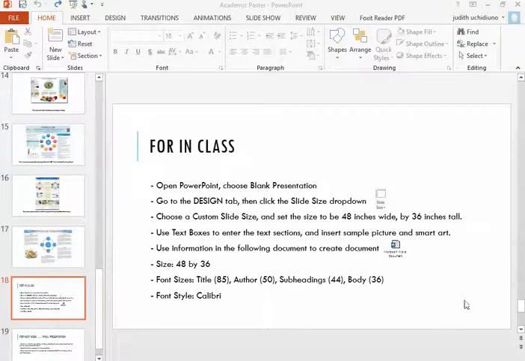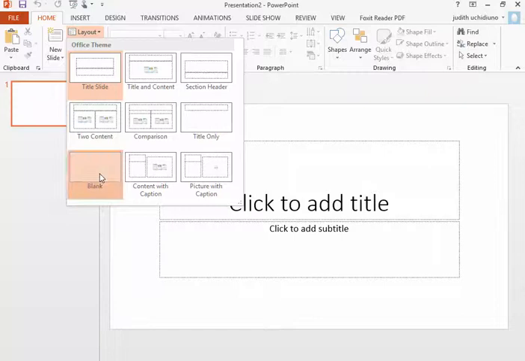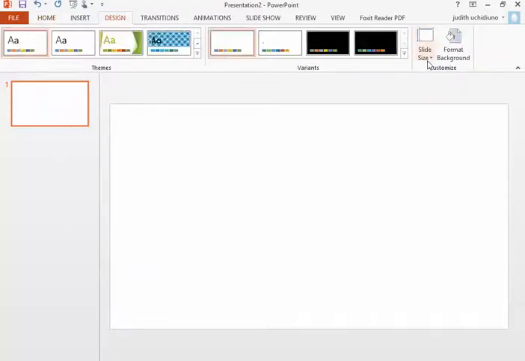Okay, so for our new presentation, Control N, cancel. It's going to be blank, and then you go to Layout and make it blank. To resize it, go to Design. Under Slide Size, go to Custom Slide Size.